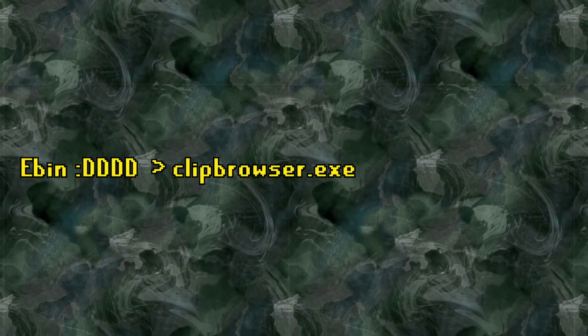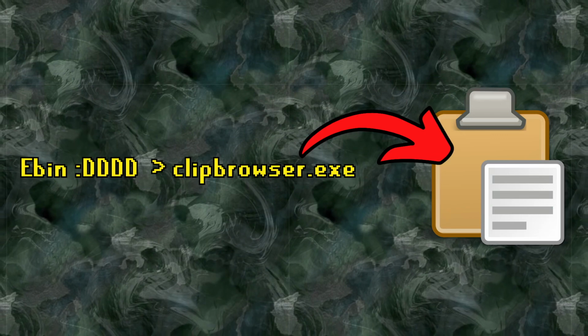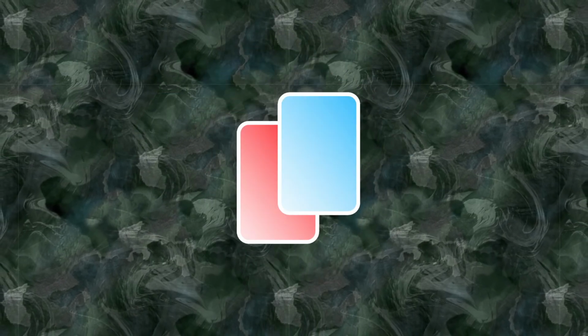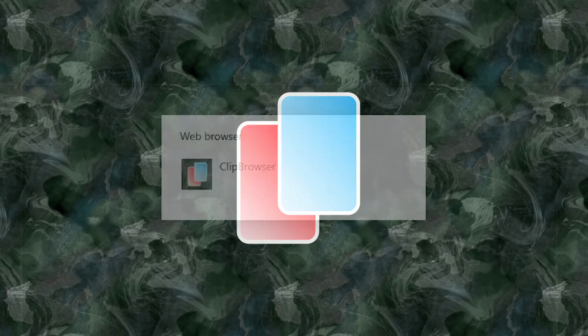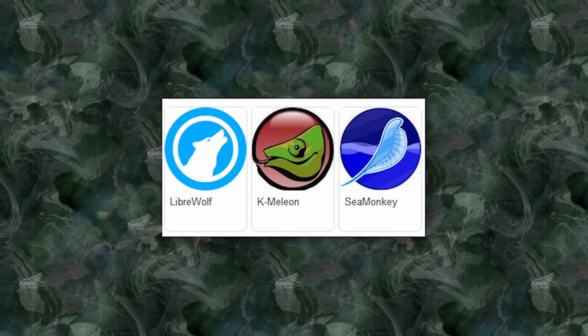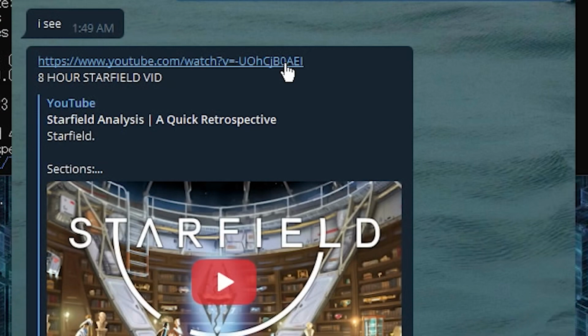The core functionality of this software is simply taking an input and copying that into your clipboard, which by itself is kind of useful, but when used the way I'm using it, it solves quite a few problems. I call it ClipBrowser because I use this software in place of a default web browser. What that means is when I click on a link, instead of opening ungoogled Chromium or whatever browser I have installed, it simply copies that link to my clipboard.